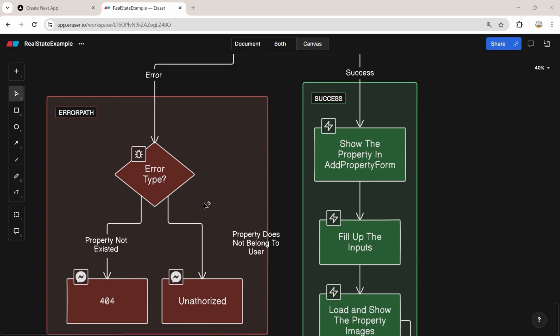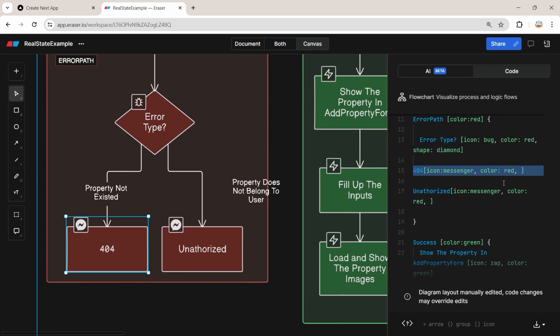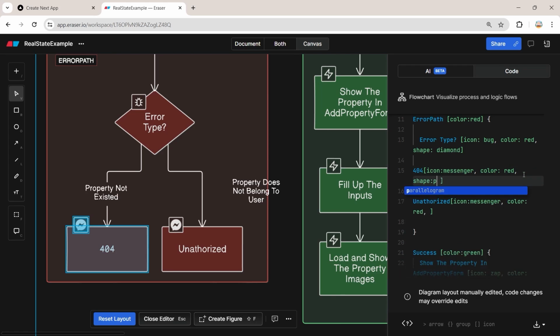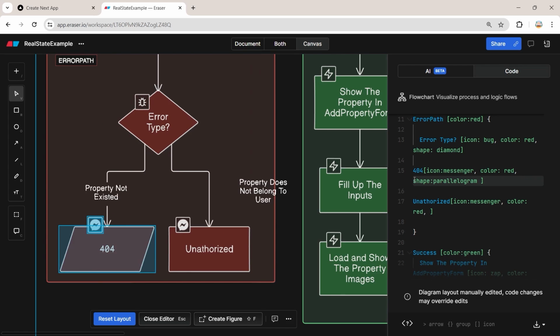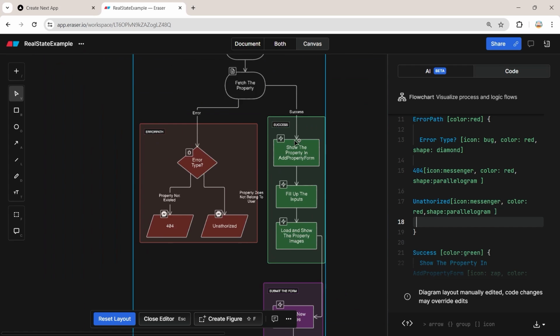Before moving to the success path, let me change the shape of these two error messages. There is a global standard for drawing a flowchart in which we set the shape of the IO messages to parallelograms. So let's select this, and we can change the shape here to parallelogram. Let me copy this and paste it in the unauthorized message. And then we are going to go to the success path.